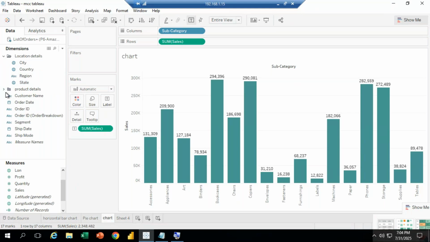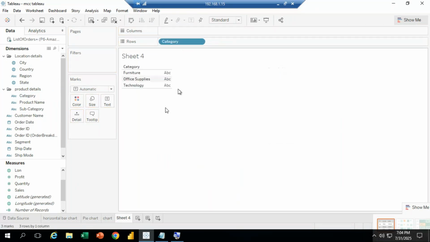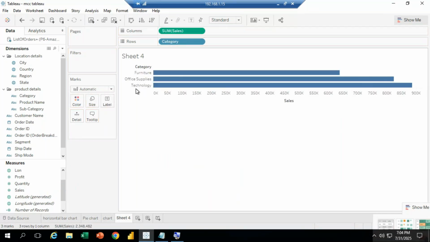So, what are hierarchies? Why do we need a hierarchy? For example, if I drag and drop some information, I'm going to drag category into the rows. Okay, see, I got some information: furniture, office supplies, technology, all these are my categories. Now sales I am going to drag and drop into the columns. This kind of output we got.